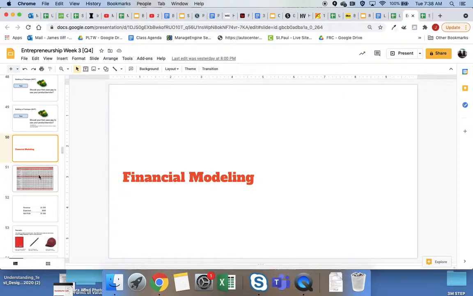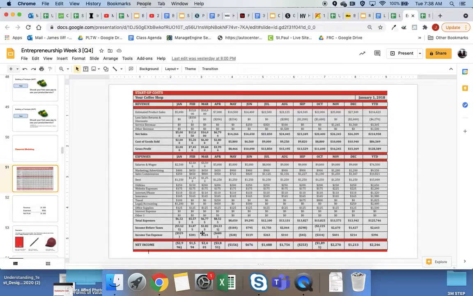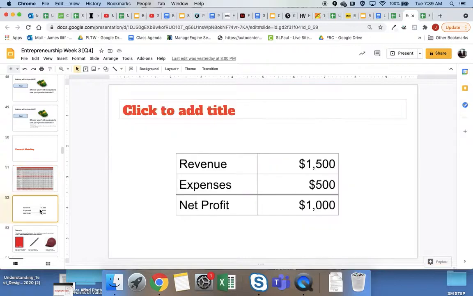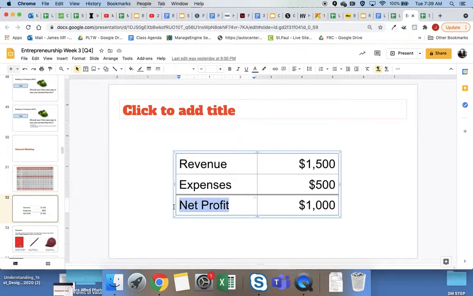Remember that a financial model is the revenues and expenses that you think your company is going to have. And being able to build a model like this is really important so that you know and your investors know what to expect with your revenue, all your expenses, all the way down to net income. Remember that net income is just revenue minus expenses.